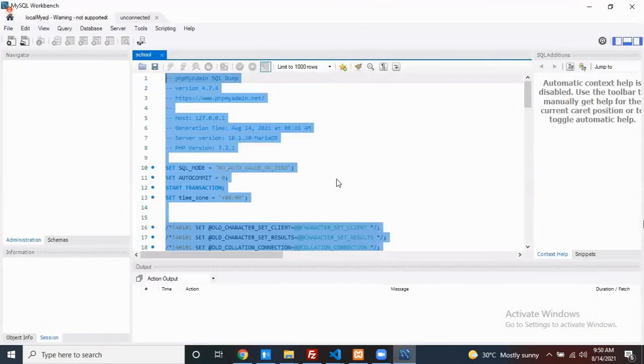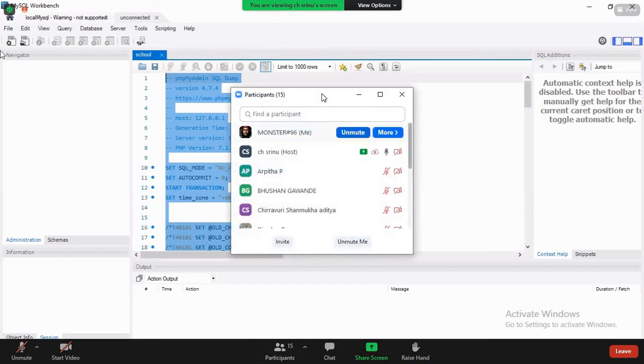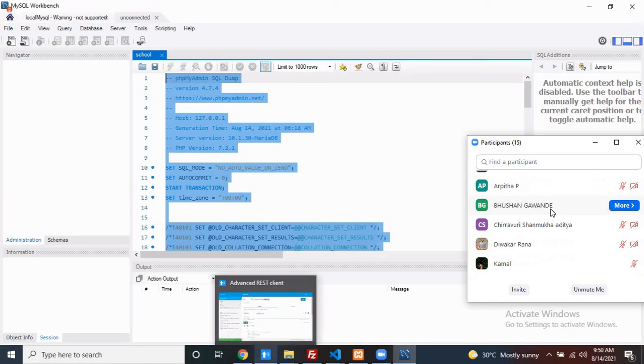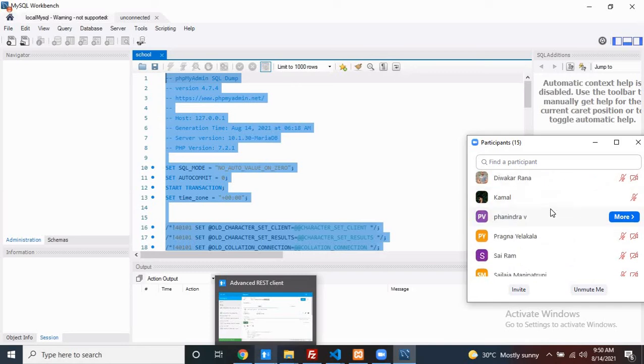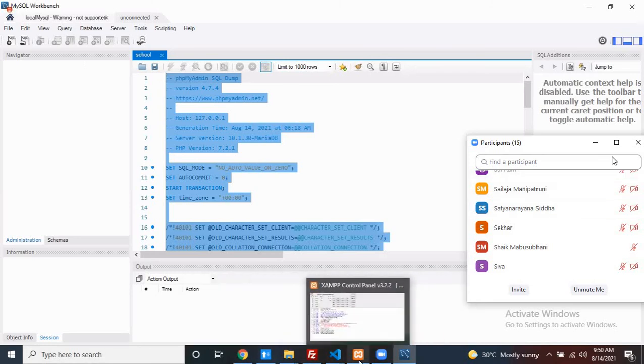To connect with your AWS MySQL, one tool is required. MySQL Workbench is one tool. You can find some other tools also. DBeaver is there, that's also open source, so that one also you can use. MySQL Workbench you can use.